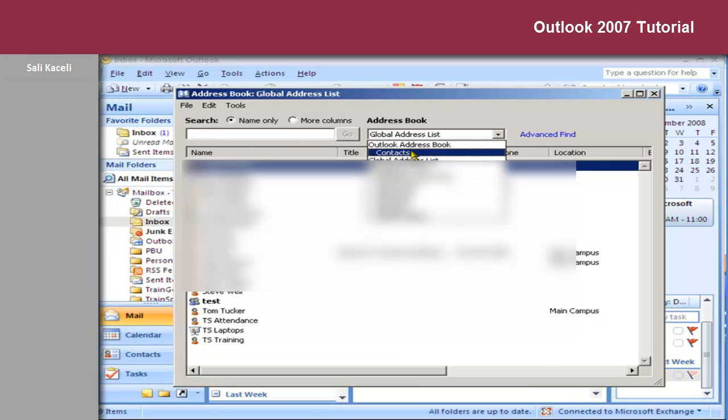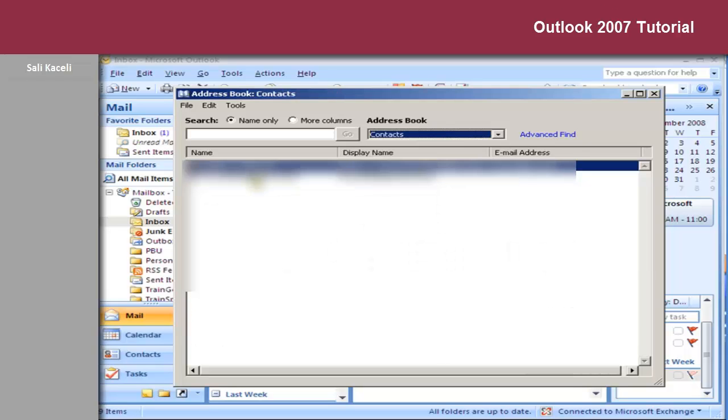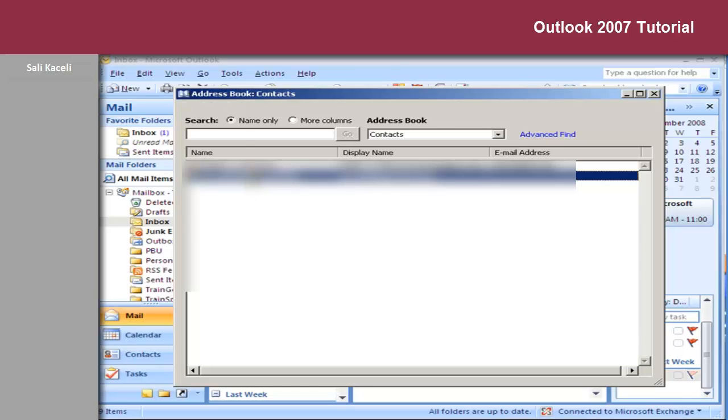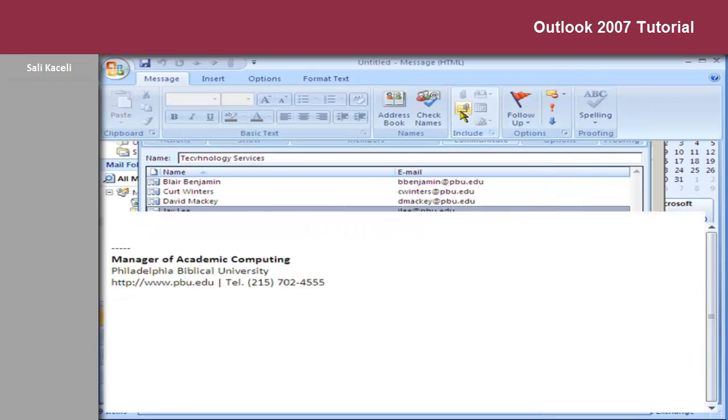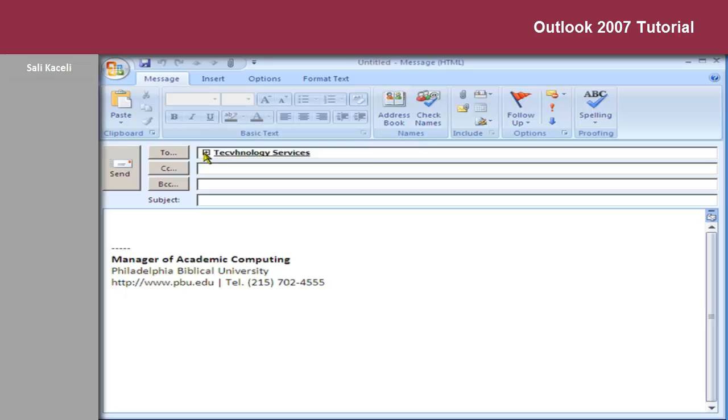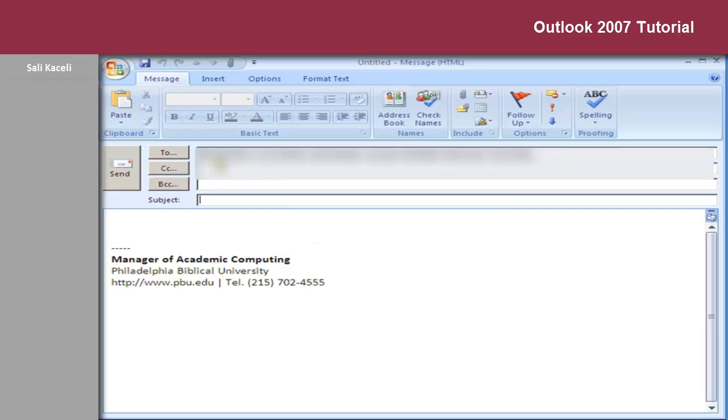And notice that under Contacts, again, the key here is to go to the drop-down list and click on Contacts, and here is Technology Services. If I double-click on it, that displays the members again. If I want to send them an email, I click on Email, and it will create a new mail message. If I want to see the members of that distribution list, I click on the plus sign, and these are the members of that list. I click on the subject, and content here, and press Send, and this will send an email to all the members of that distribution list.